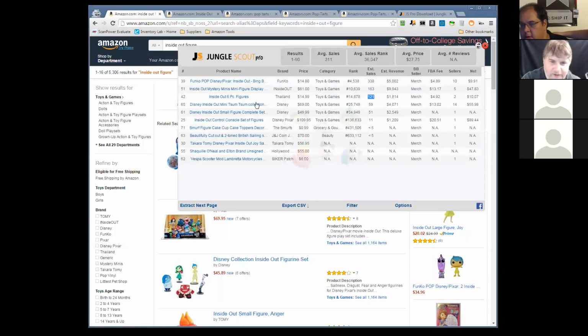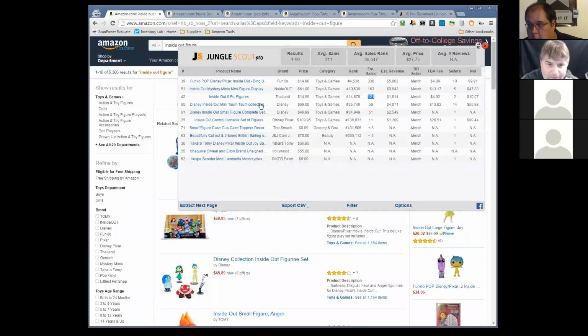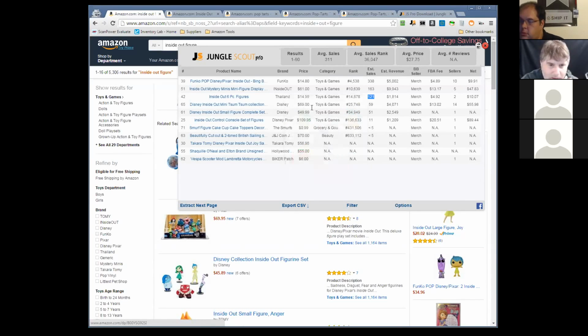Like this is a collection here, so this might be kind of a pain in the butt to put together. But if you can find these guys, there's 6 of them, and I think they're like $1 or $2 at Target. I mean, you could do okay on this, but the velocity is not great, especially if there's 14 sellers.